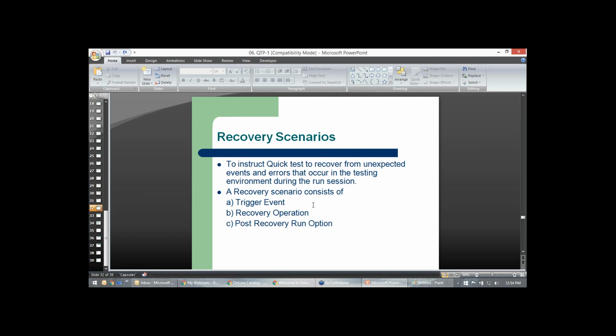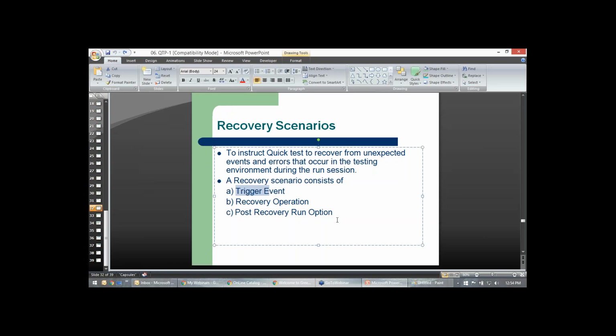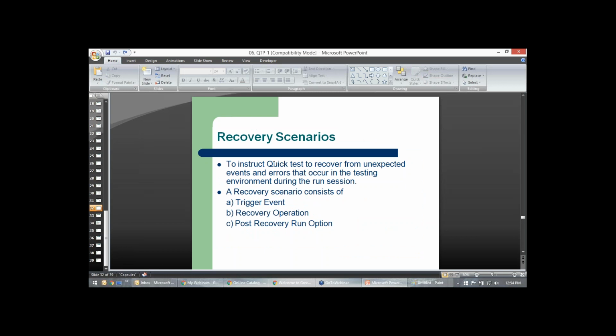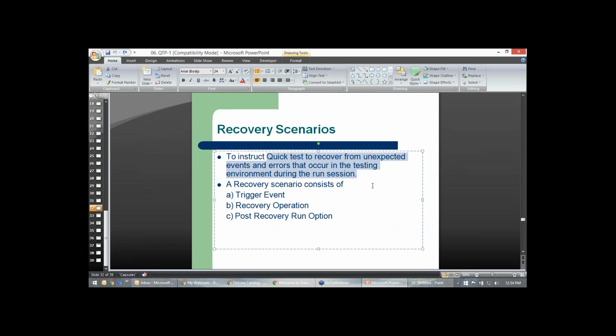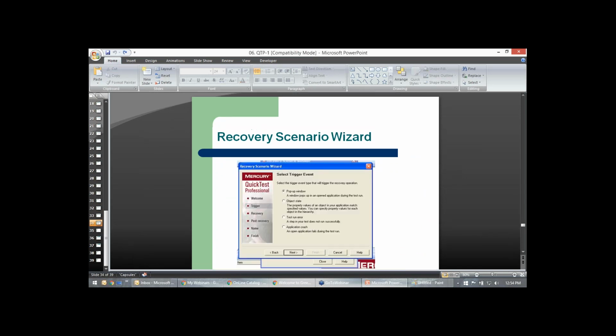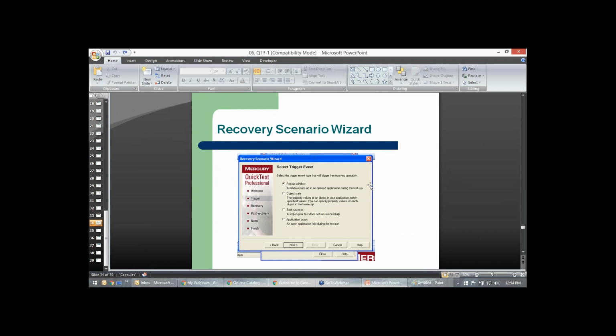So what you want is the recovery scenario. There are scenarios where you can recover: a trigger event, a recovery operation, post-recovery run options. What you do is recover from unexpected events that occur in testing. So what is the trigger event? If you already know that it will crash, then you put in that recovery scenario. Otherwise, it's not required.